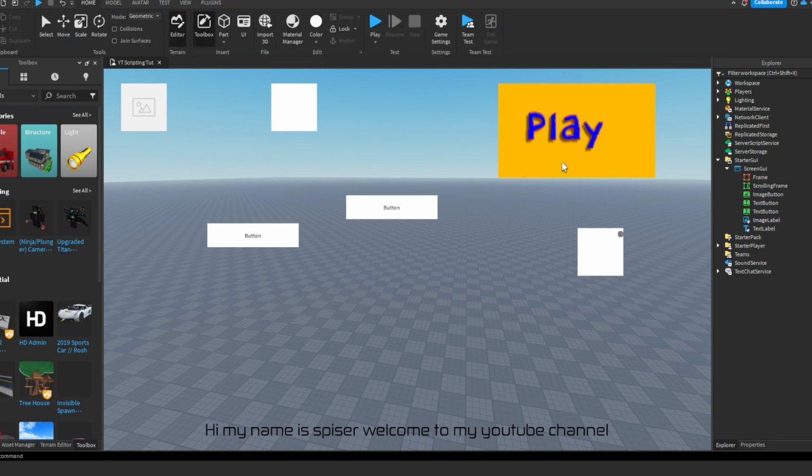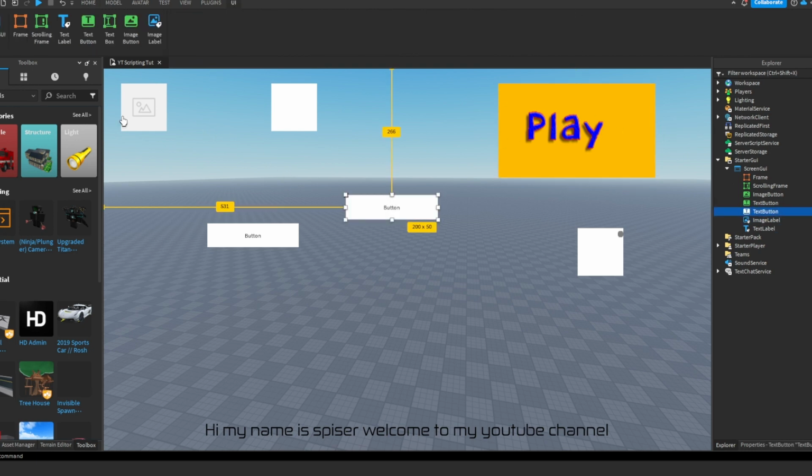So that's how you add an image on Roblox onto your label. I will show you in another video how to add an image on Roblox. But anyways, for now we're just gonna stick with this. So now that's what an image label does.